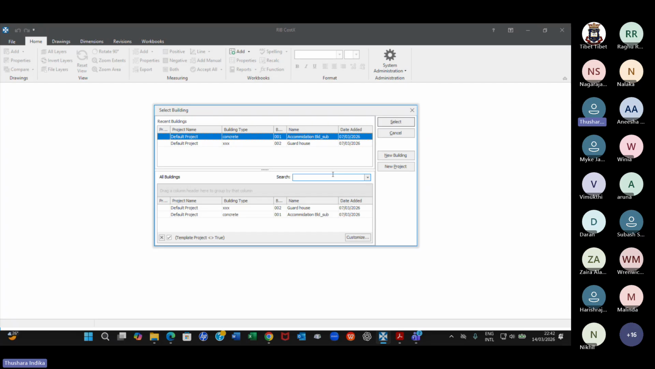Right, I want you to create a new building, because in yours you have only one building, right? Yes, you are allowed to do 3 in the educational version, but here I have done another one.